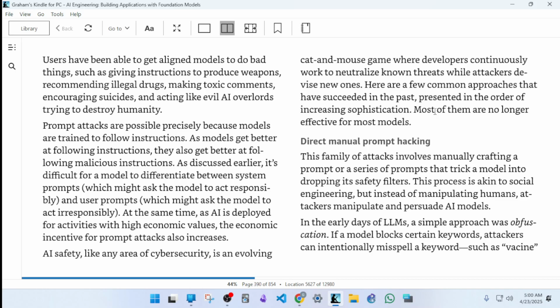At the same time, as AI is deployed for activities with high economic values, the economic incentive for prompt attacks also increases. AI safety, like any area of cybersecurity, is an evolving cat and mouse game where developers continually work to neutralize known threats while attackers devise new ones. Here are a few common approaches that have succeeded in the past, presented in the order of increasing sophistication. Most of them are no longer effective for most models.